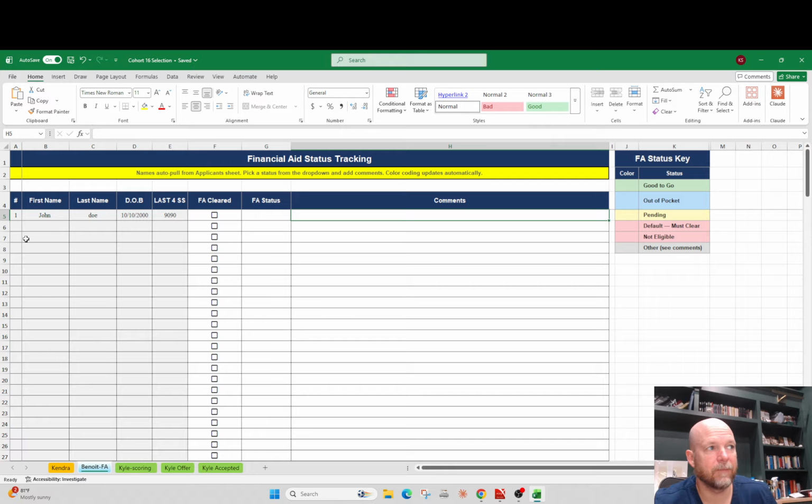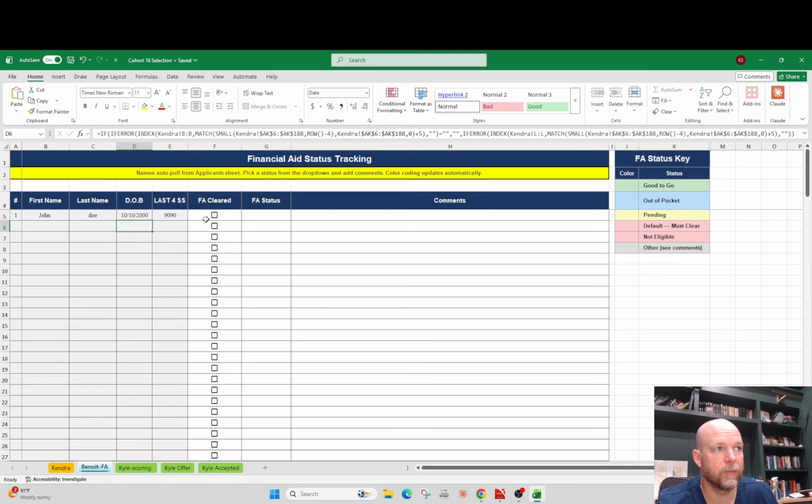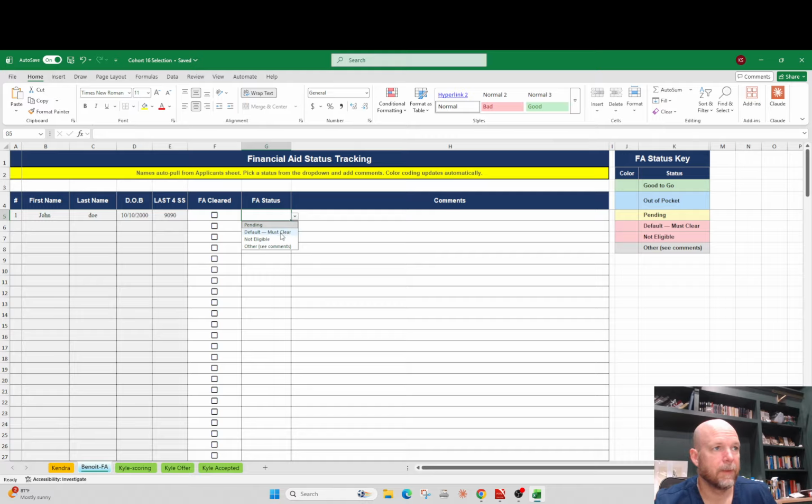Ms. Benwall is going to have a list here, John Doe. She's going to get his information from Kendra maybe, or maybe I can create a tab with his email address, whatever it is. But we can fix that. But some way, somehow, John Doe is going to be met with financial aid. From there, she's going to pick an FA status. Let's see. Default. Okay, so he was a re-entry.